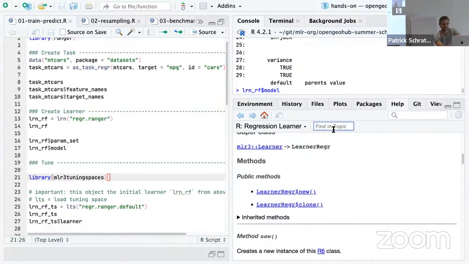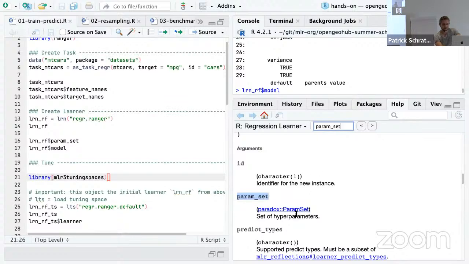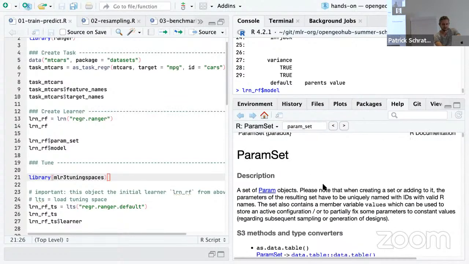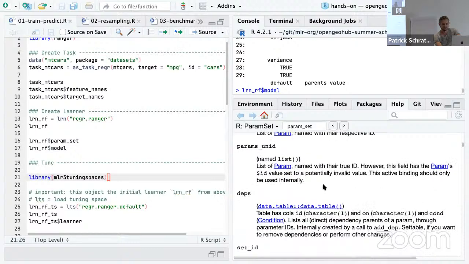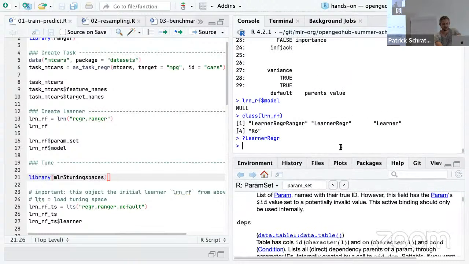For example, if we look for param set, we would get the documentation here, and then there's a link to the param set documentation, where you have more documentation again. So this is how you would do it. Keep in mind that this uses inheritance. This is the stack: the top class is the learner. The learner passes everything on to learner regression, and learner regression passes everything on to learner regression ranger, of course.